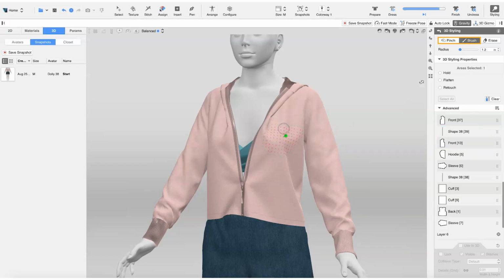Lock applies to the entire pattern piece, while hold is applied via brush, pinch, or erase. Lock has a highlight color of white, while hold has a highlight color of blue. For example, if we lock the sleeves then try to make adjustments, the sleeve will not be affected. Don't forget to unlock pattern pieces when you'd like them to participate in the simulation again.